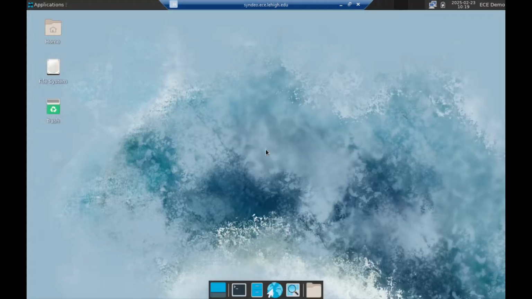And then what comes up next is a desktop that's coming back to you from the machine Syndeo, S-Y-N-D-E-O. This is a gateway machine. You can't run applications on here. This is only used for connecting into another machine to do work.